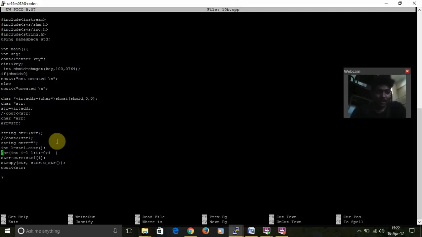For i equal to l minus 1, i greater than or equal to 0, i minus minus indicates that it will take the string in the reverse order, str equal to str plus str1 of i, and we are copying the string in the reverse order, strcpy of str comma str.c_str. This indicates that the string will be reversed. Cout of str. The output will be given in the str variable.